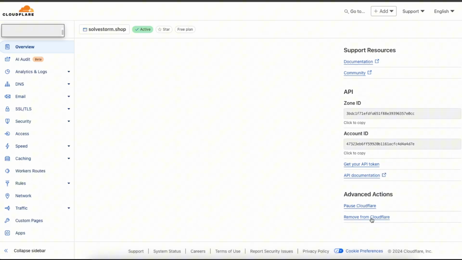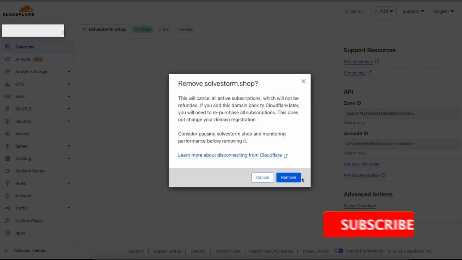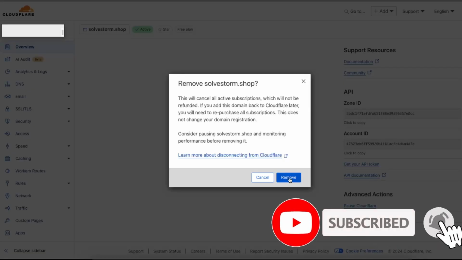And at the bottom, you will see remove from Cloudflare. So you can either pause it or remove it. Click remove if you want to, and just remove this website from Cloudflare.